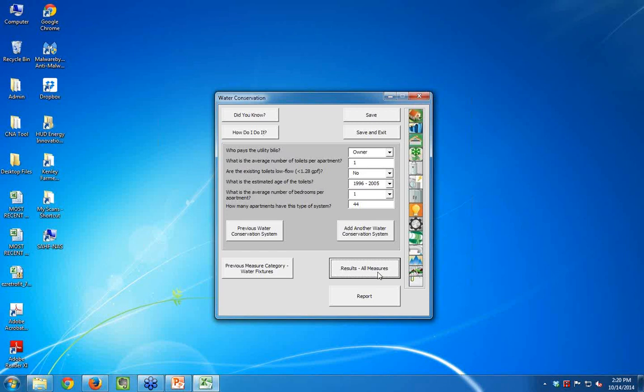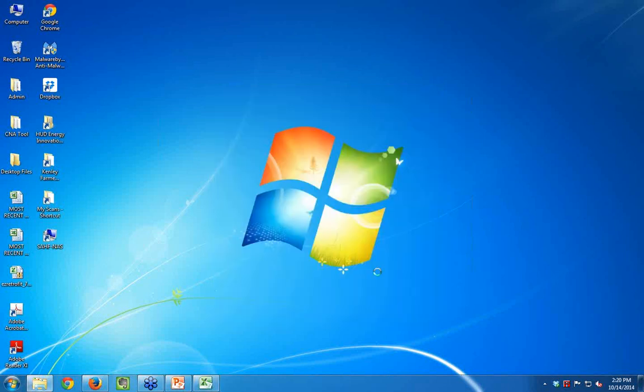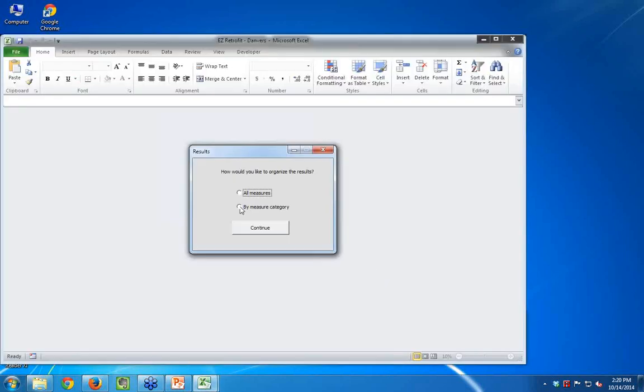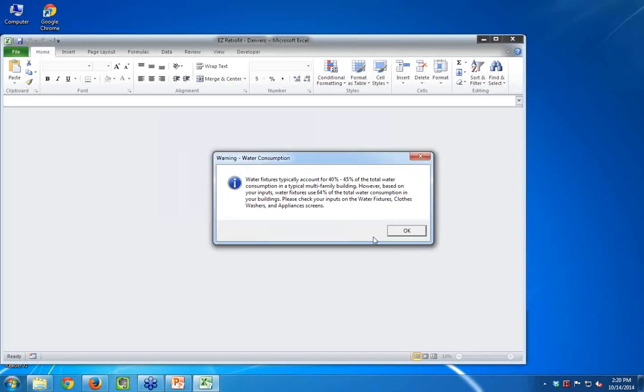So I'll go ahead and go to the results all measure screen for this building, and we'll start with by measure category. So you may receive a few messages here as to when it's doing this calibration process, it thinks there may be potential errors. So this is just to give you some guidance on if you wanted to go back and make additional specifications about certain systems, this is a good place to start.